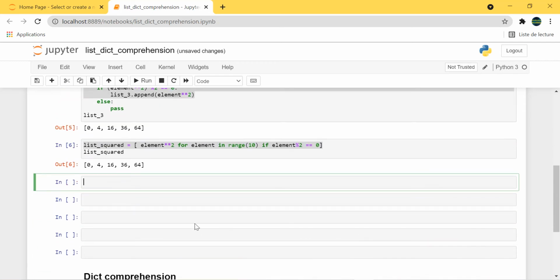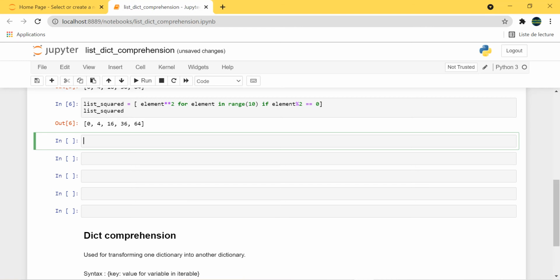Let's say, for example, we want to use it with strings. Okay, so we create, for example, list string. We call it, for example, 1, 2, 3, 4.